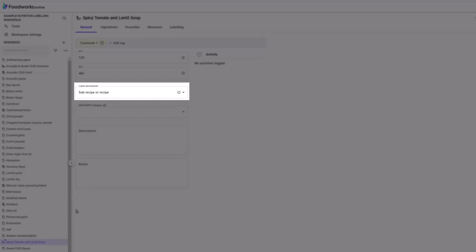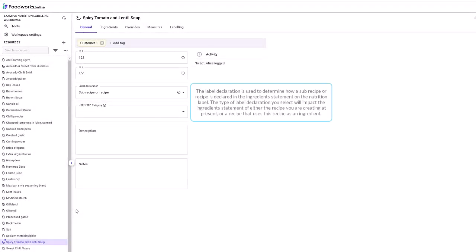By default, sub-recipe or recipe is selected for you. The label declaration is used to determine how a sub-recipe or recipe is declared in the ingredient statement on the nutrition label. The type of label declaration you select will impact the ingredient statement of either the recipe you are creating at present or a recipe that uses this recipe as an ingredient.